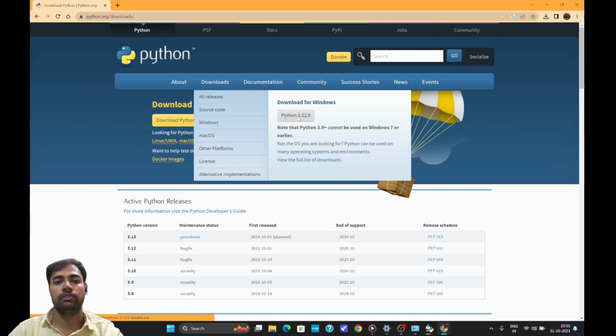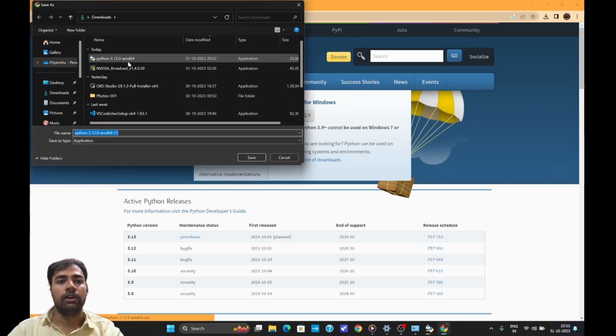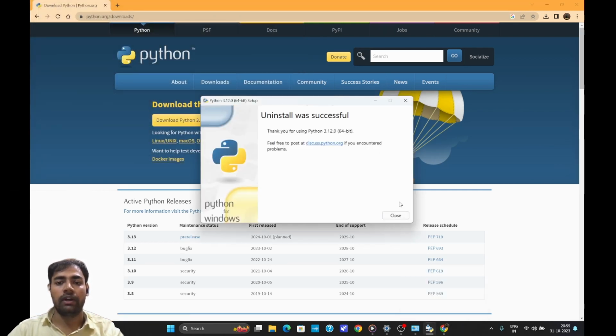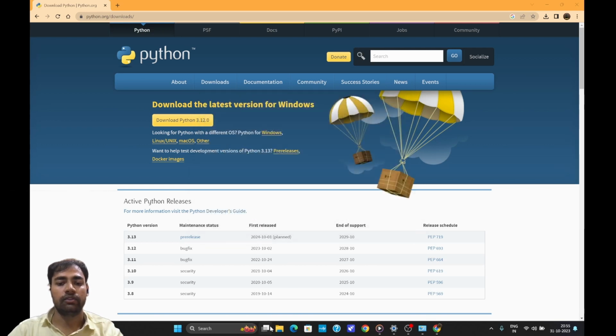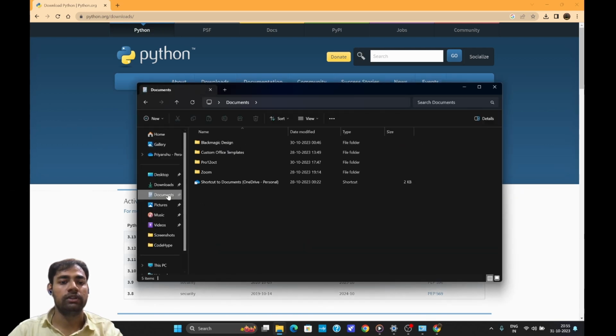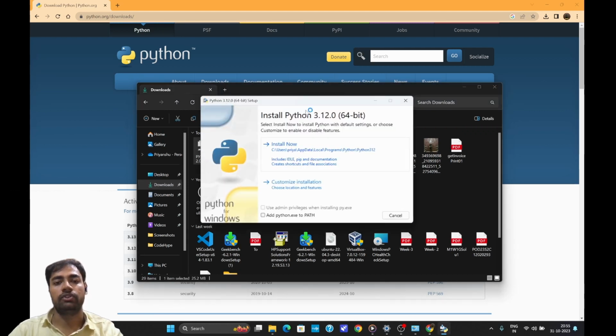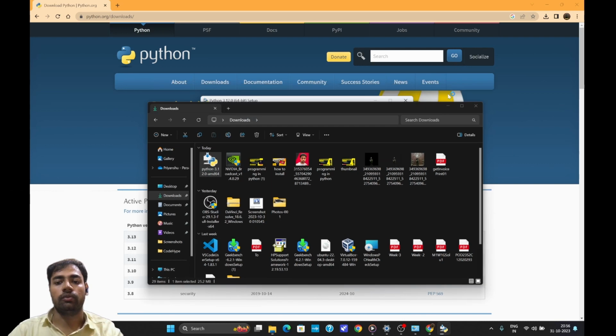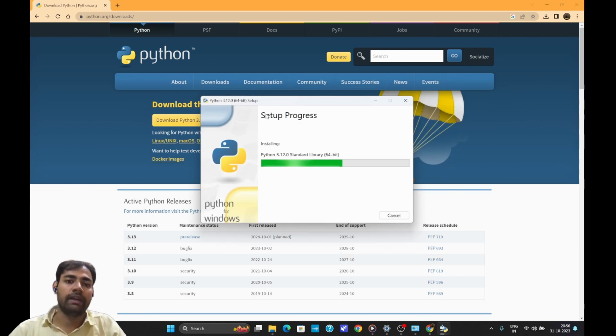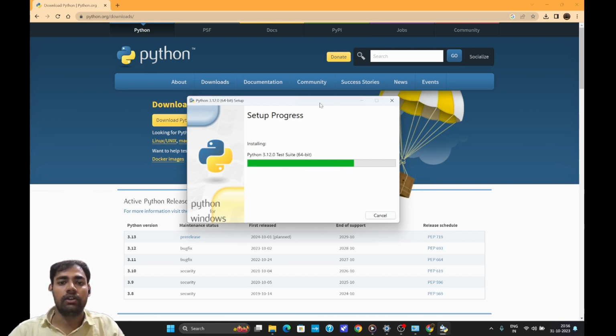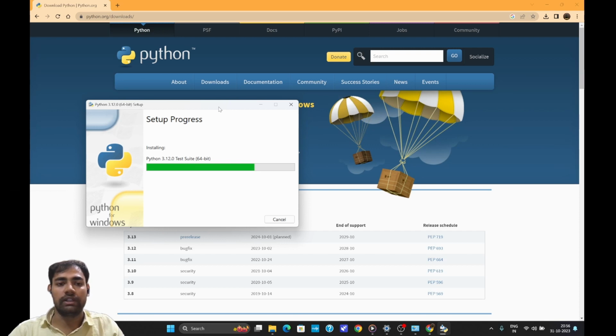Okay, so I am using Windows, so I will be downloading this. I have already downloaded this file. So this is how you will download this. Once you have downloaded this, you have to open your downloads and install this. So I will be installing this. Install now. When you click on install now, Python will install and you have to wait for a while, depending on your system, how much time it will take. So you have to simply download it and install this.